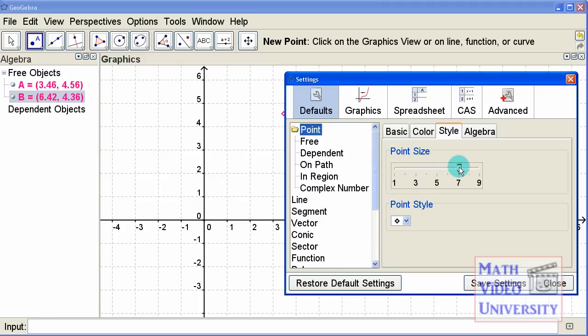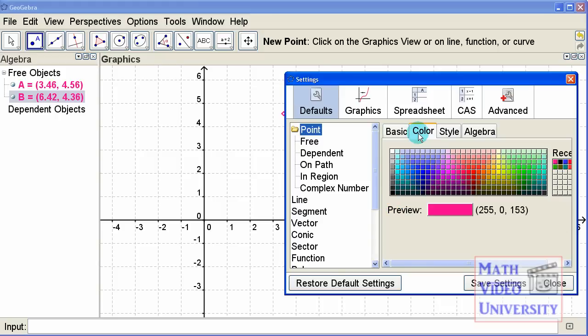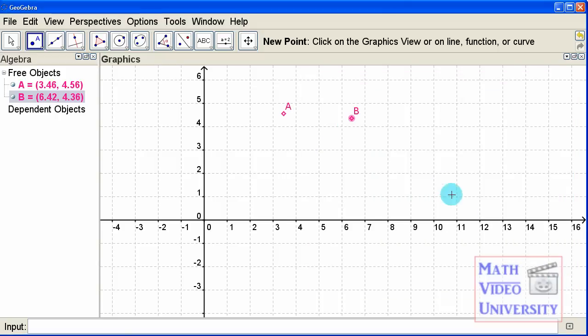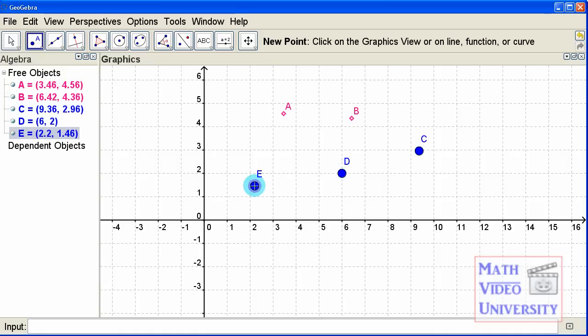And let's say, gee, what happens if I have really big points? And I'm going to put this back to the default. And let's change the color one more time, maybe make it blue. And I'll say close. And now you see that is reflected immediately.